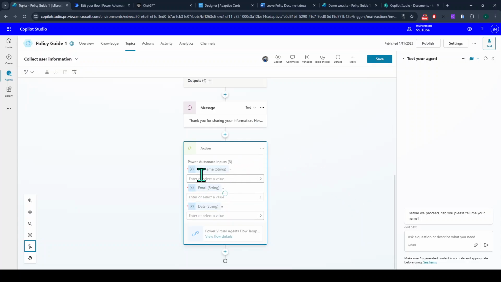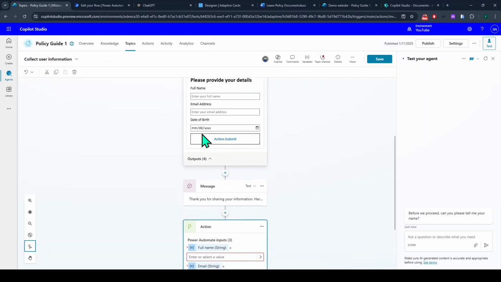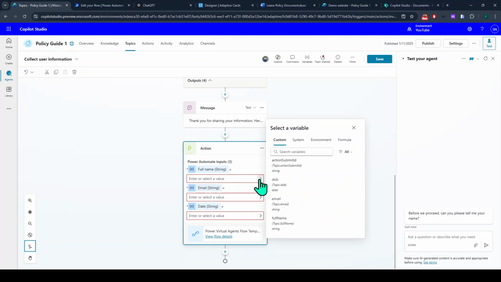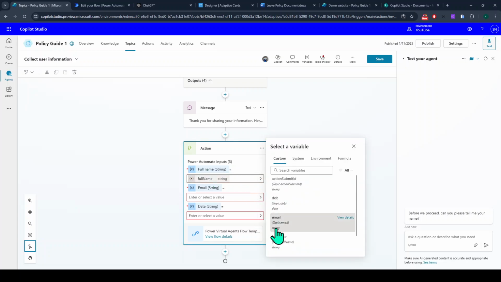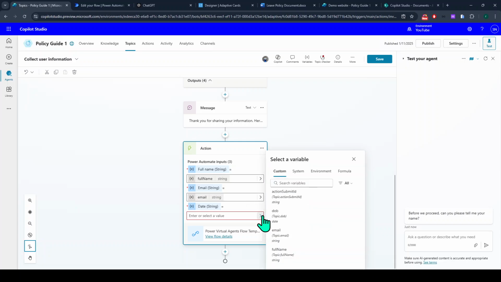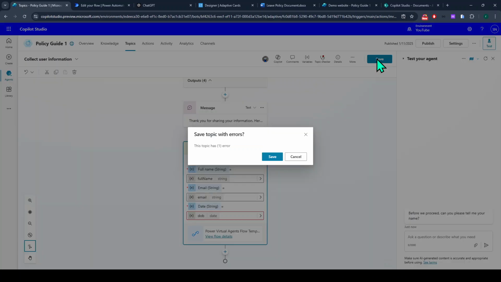So as expected, it is going to ask for full name, email and date. This information we are already storing in variables, so we just need to pass them here. The full name is in this variable, same for email and same for date of birth. So let me save it. Topic, okay, got it.